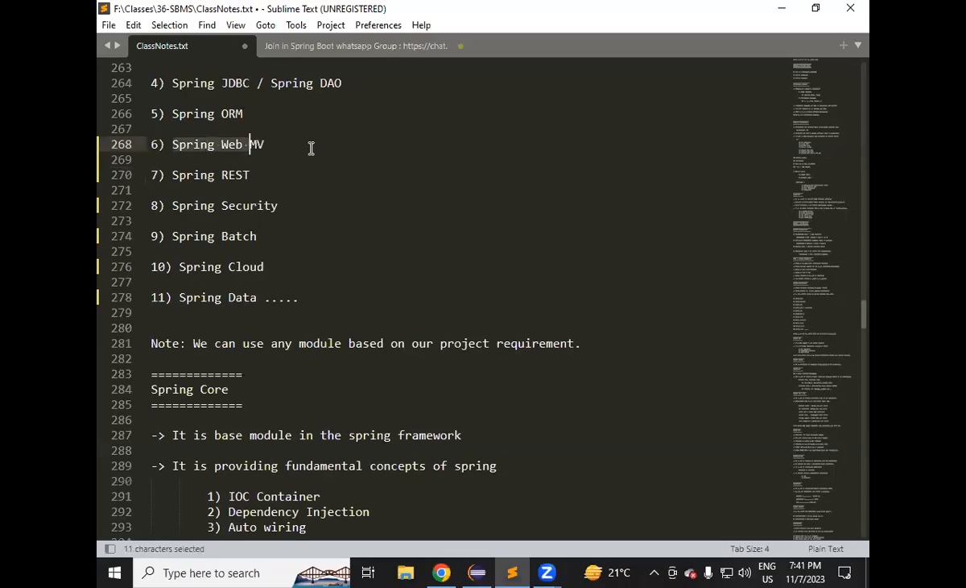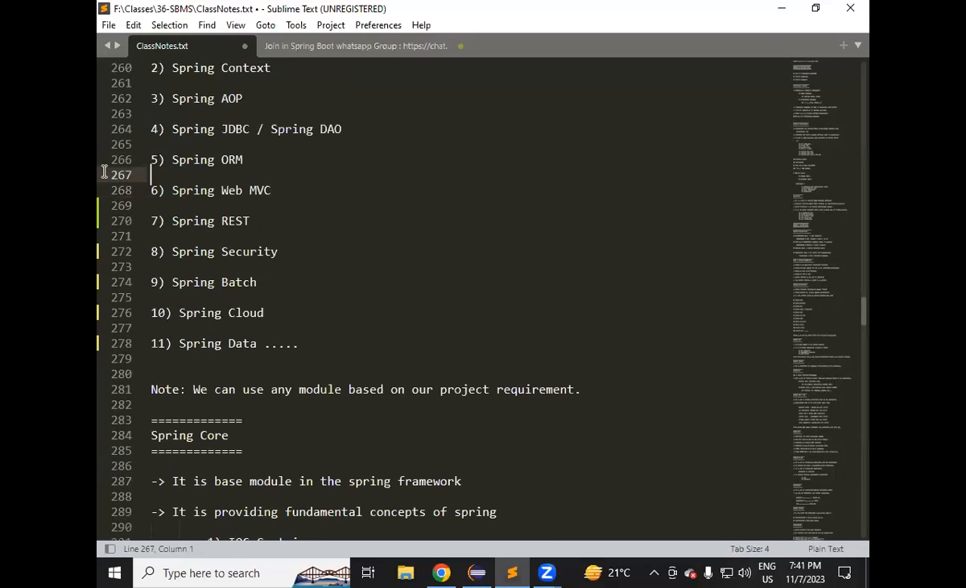Then what is Spring Web MVC? It is used to develop C2B applications. What is the meaning of C2B application? Customer to business. So if you want to develop an application with a user interface, then you can go for Web MVC. It supports multiple presentation technologies. What are those presentation technologies? One is JSP, another one is Thymeleaf. What is Spring ORM?